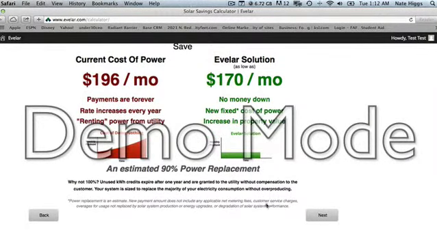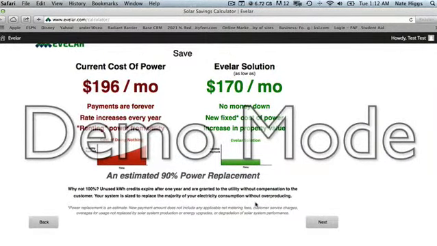Now here's the fun part. Here's where it's taken everything that we've put in and it's going to compare what they're currently paying to what the Evolar solution can do for them. So as you can see, the current cost of power, in this case, the homeowner's paying $196 a month. They're paying it straight to the utility company. You can never prepay a power bill, so their payments are going to be forever. There's going to be rate increases every year, and they don't own anything. They're basically just renting the power from the utility company. Here we have a little graph that shows what their monthly payment will do over time if they just simply do nothing, if they just keep paying power the way they've been paying power.